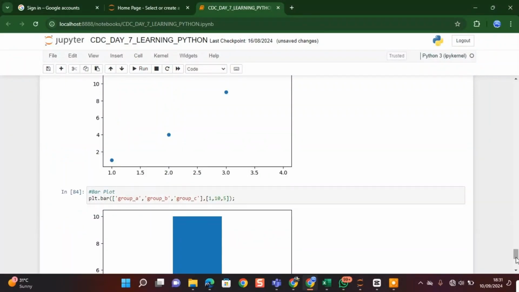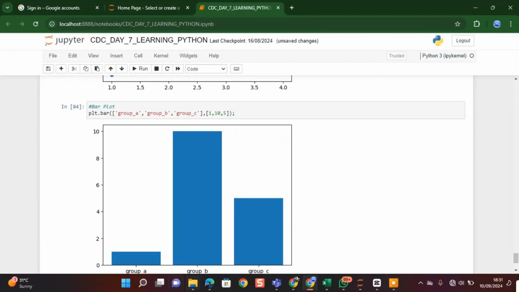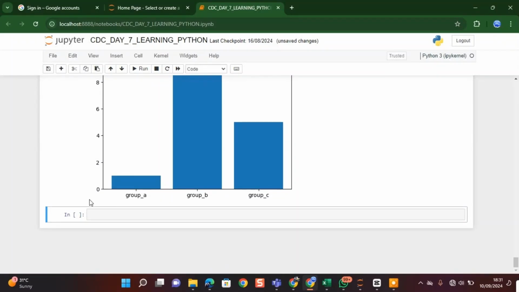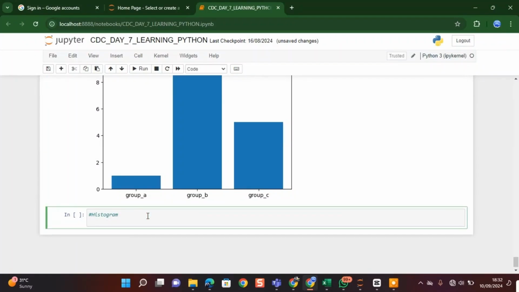It will give you a bar chart. So group A has a value of 1, group B has a value of 10, and group C has a value of 5. So that is how the bar chart was made. So for the histogram, a histogram doesn't have spaces, the bars are just joined together. So let us see what we can make out of a histogram.